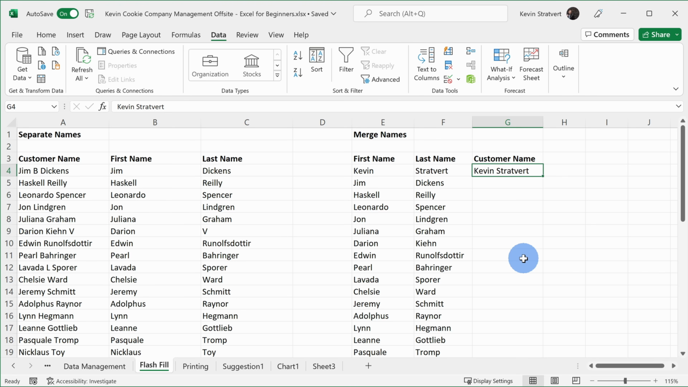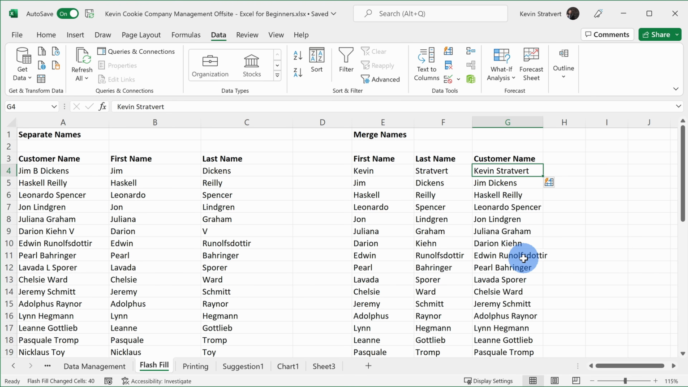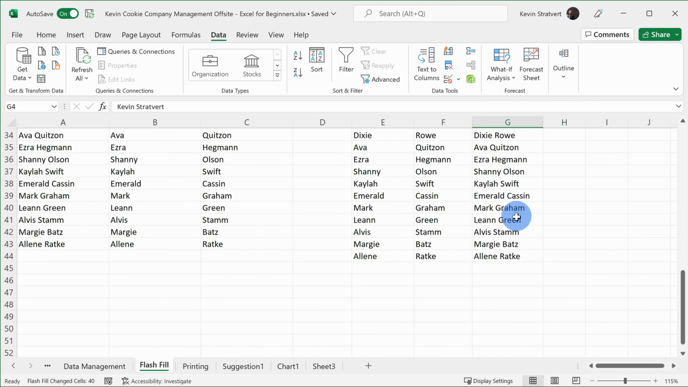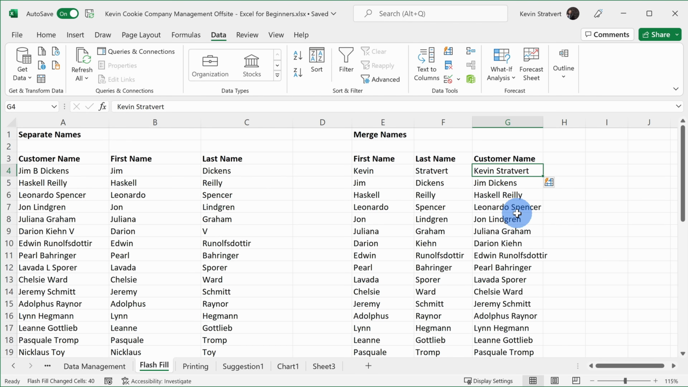And here, once again, just like we did before, we could use that shortcut key, Control E. And there it applies the flash fill. And look at that, it's now merged together all of these names. It couldn't be any easier.